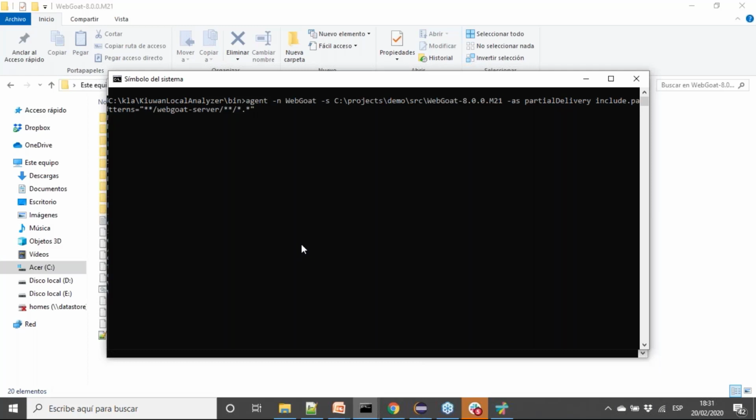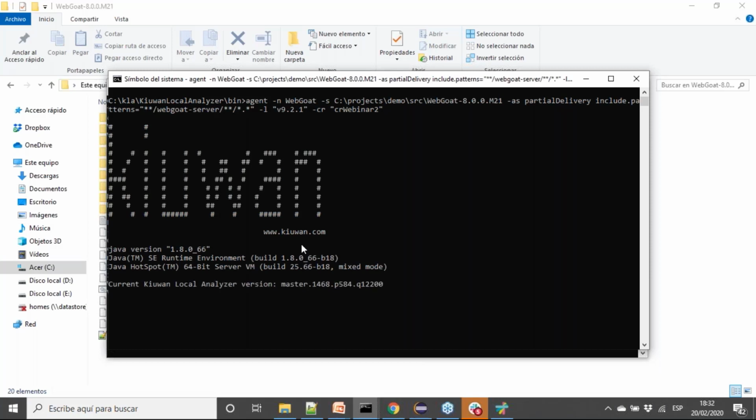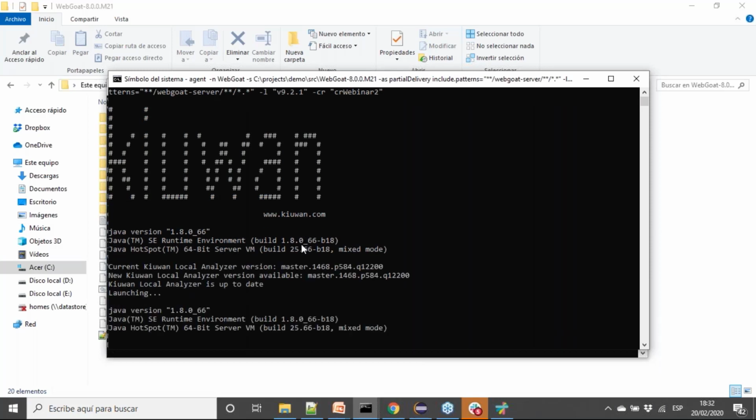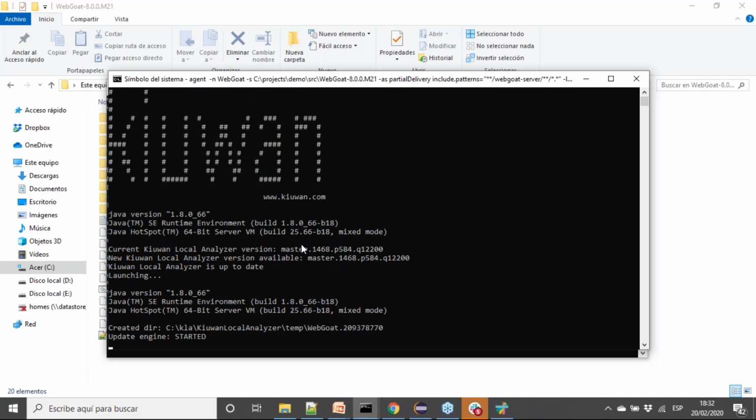What else? I can indicate also label if I wish. We can indicate here version 9.1, for instance. As it is a partial delivery, then I can indicate also the change request. For example, if I want to indicate that the change request is CR webinar 2, it will work properly. Okay, and that's all. This is my second analysis from command line. As you can see, it's very easy to launch this analysis.